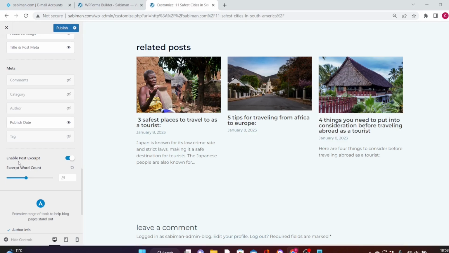So here you come down, enable post excerpt. This post excerpt is this write-up you see here. Probably when I was posting for the sake of this tutorial, I didn't add content to this particular post, okay? But in your own post, there should be content. So now if you switch this off, these write-ups will not appear here again. So let's switch it off.